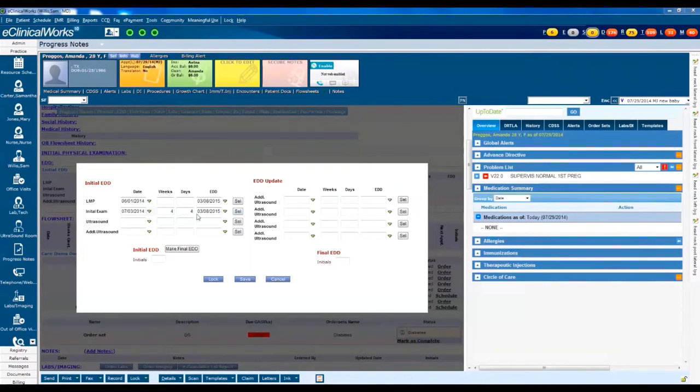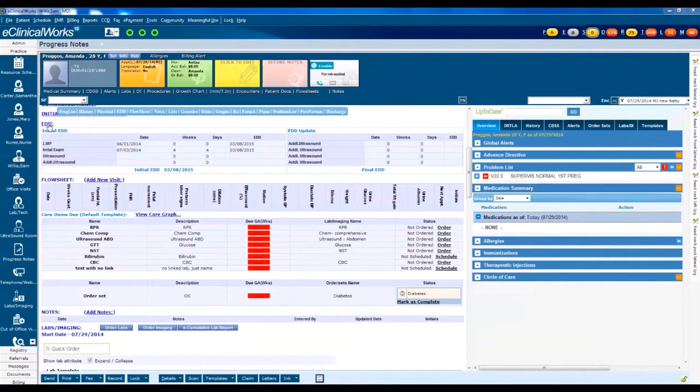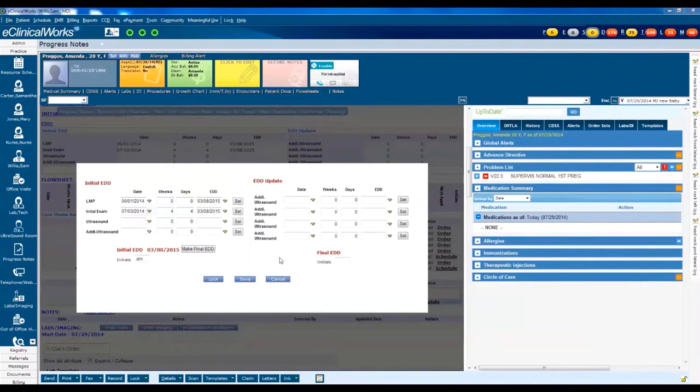So then if I want to use this one, I'll click Select. That shows up at the bottom. So you can enter your initials and then click Save. If the EDD date is changed, it will only change the final EDD date, not the initial EDD. This allows a record to be kept of both the initial estimated due date and the final estimated due date.